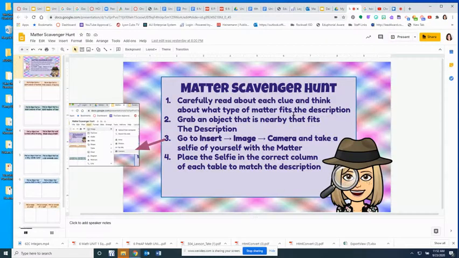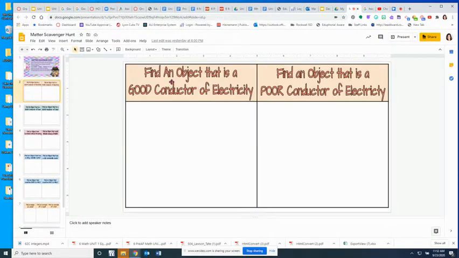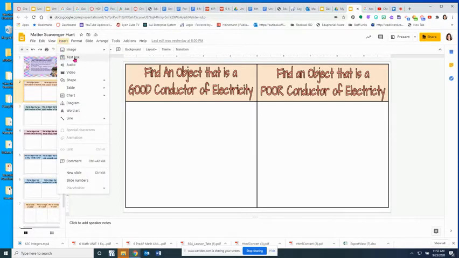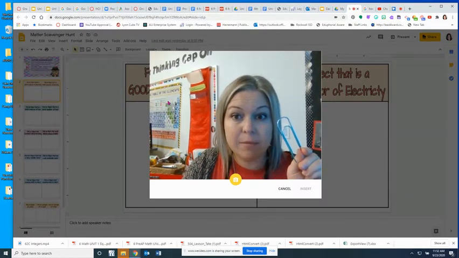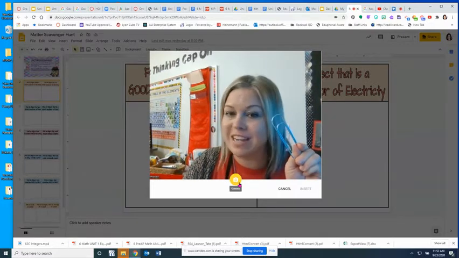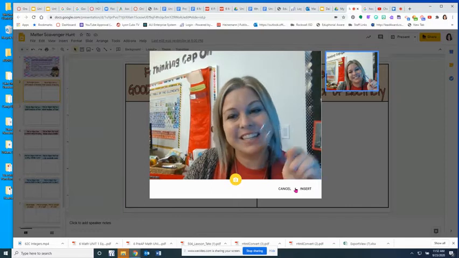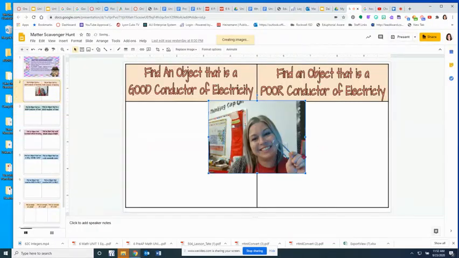Okay, so I'm going to demonstrate that. I'm going to go to slide two. It says find an object that is a good conductor of electricity. So I am going to go up to insert. I have in mind the object I'm going to put, camera. And I found this ginormous paperclip that I think is probably a good conductor of electricity. I'm going to snap a selfie, and I'm going to insert it onto my slide.